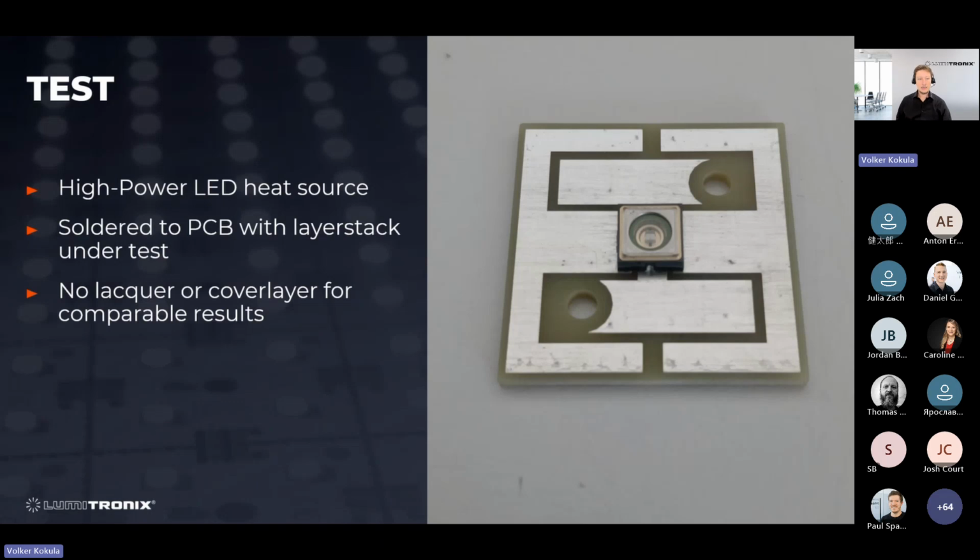We used a high power LED as a heat source. This LED was then soldered to a PCB layer stack, where the layer stack is the variable we want to change throughout our testing. For all those different test devices, we have not used a cover layer or lacquer, in order to make sure we have comparable results. We will go into the different kinds of devices we have tested, the test matrix, in a bit.